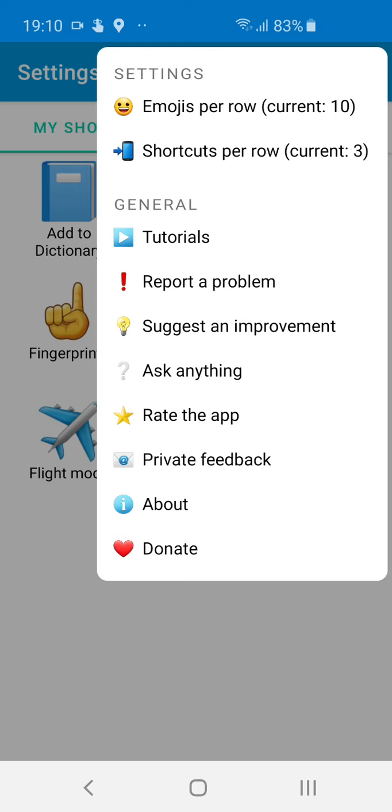The next menu item is Rate the app. Initially, I wanted to implement an in-app review mechanism. Android has a library for it, but it doesn't work very well at the moment, so I didn't implement it to avoid problems and frustrations on both sides. So this menu item just leads you to the Play Store where you can rate and review the app.